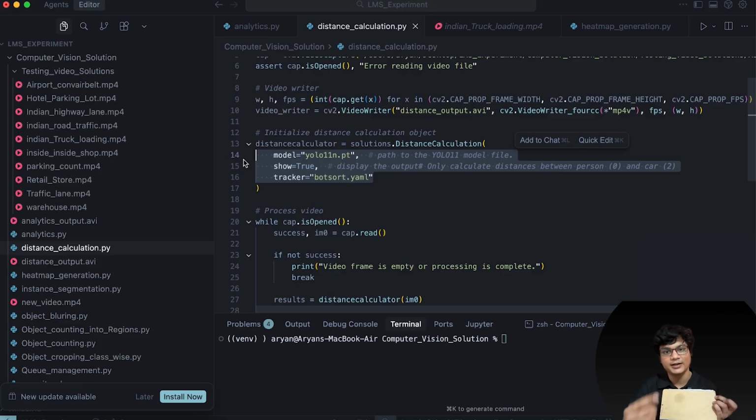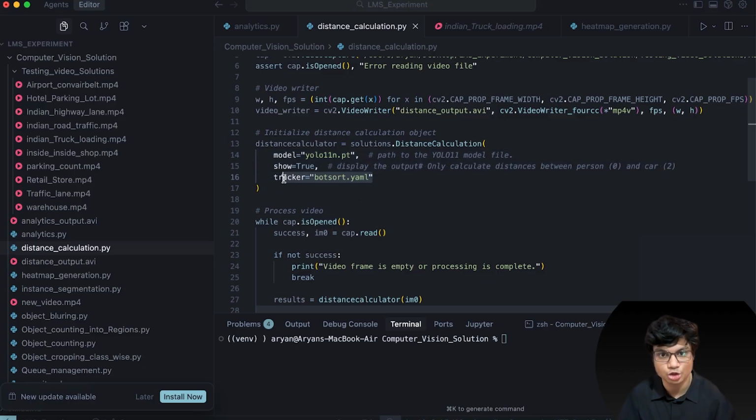Then the question might occur: what if the tracking ID changes? If the tracking ID changes, then there will be an issue, because this one has to be connected with the same tracking ID which is already there. That is why I am using this tracker, which is the BoT-SORT tracker.